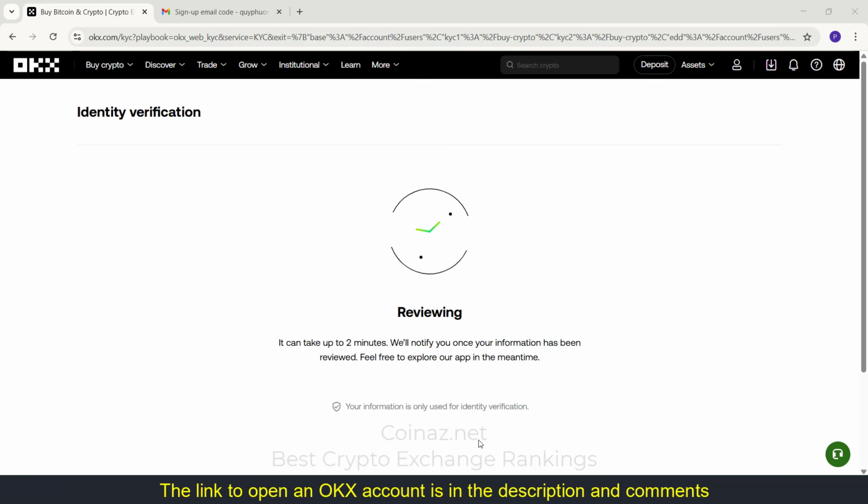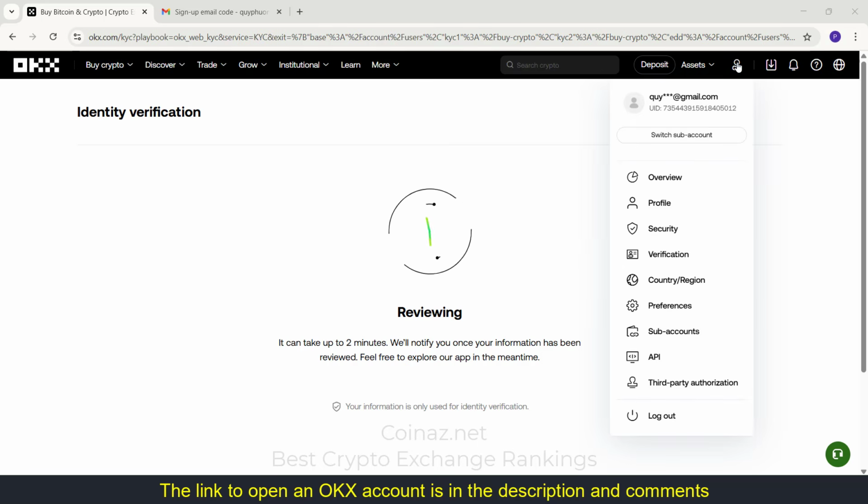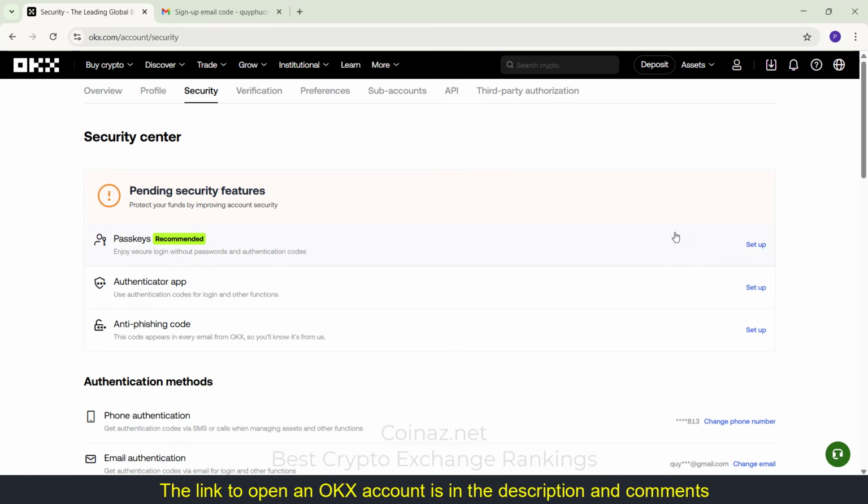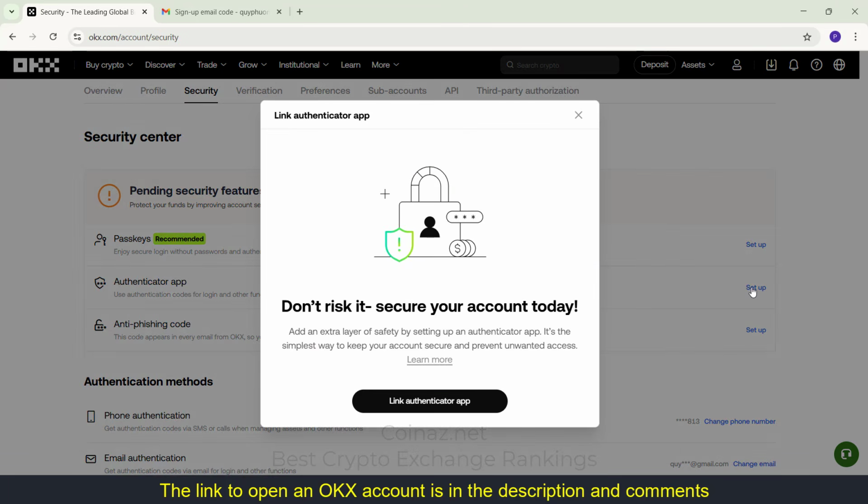Next, I'll guide you on how to secure your account. Click on this icon. Then click Security. There are several different security methods available here. I'll choose Authenticator app. Click Set up. Click Link Authenticator app.